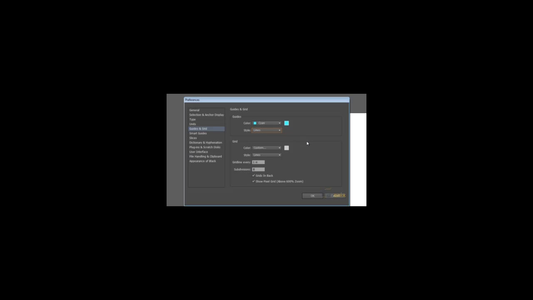With grid is basically just the same settings as guides, but you get to determine the default grid, which, as you can see, is set to 1 inch with 8 subdivisions. So you can change that, or you can change it as you're making the grid itself. It's not incredibly useful to change these things here. So let's just move on to Smart Guides.